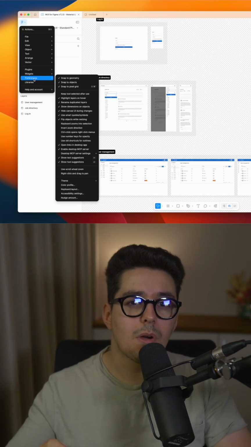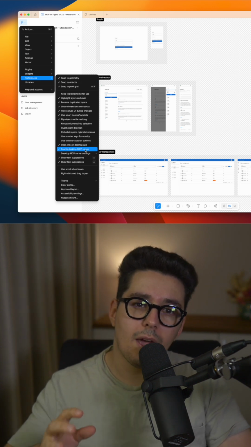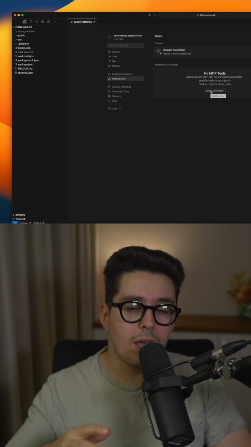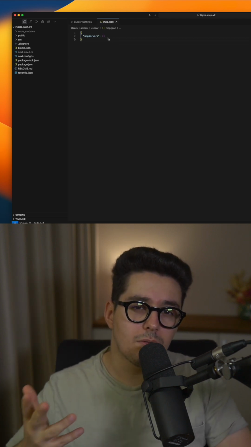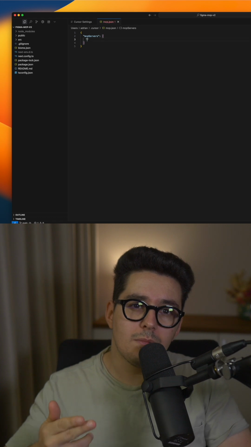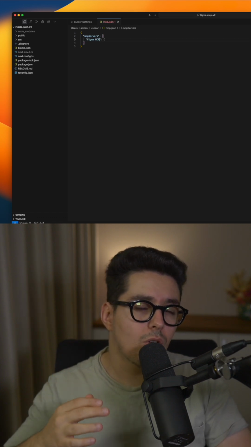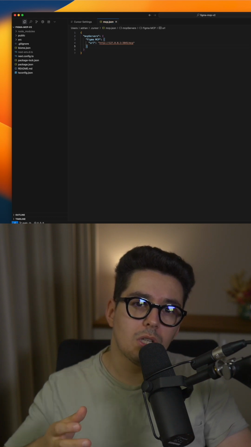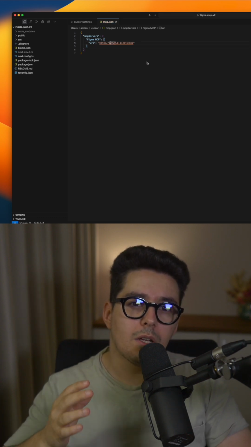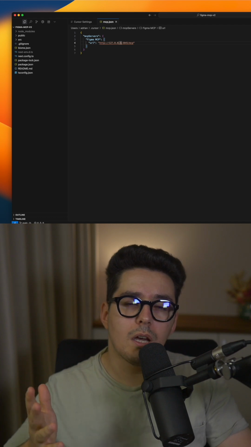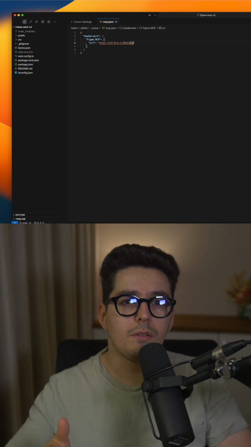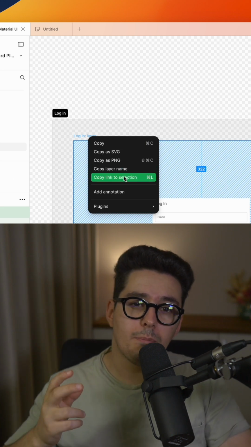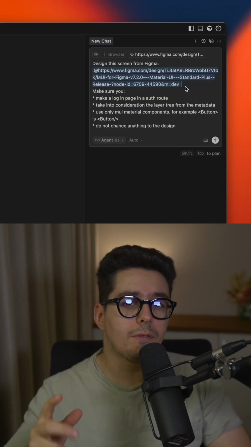First, go to your Figma Preferences and make sure you have the Figma MCP server enabled. Second, go to Cursor and add the server's IP to the servers list. To do so, add a new MCP server, add a new object called Figma with a URL key, which will be your localhost address, which should be something like 127.0.0.1 and a port 3845/MCP. Finally, copy a frame of your Figma and paste it into Cursor with the following prompt.